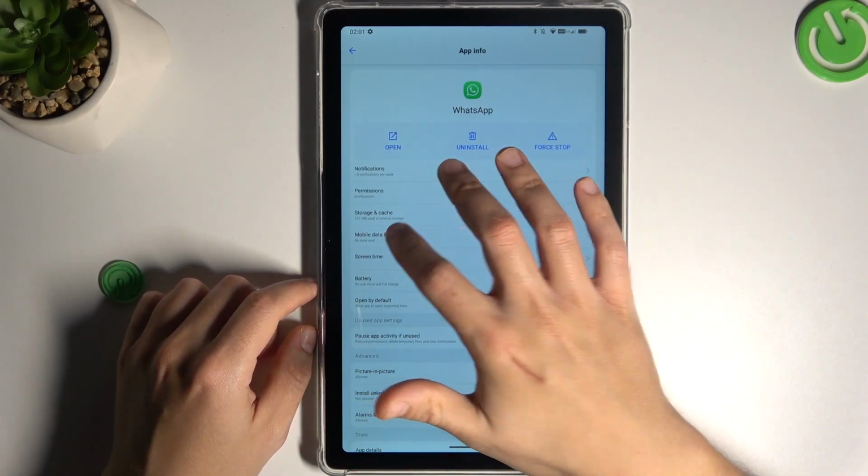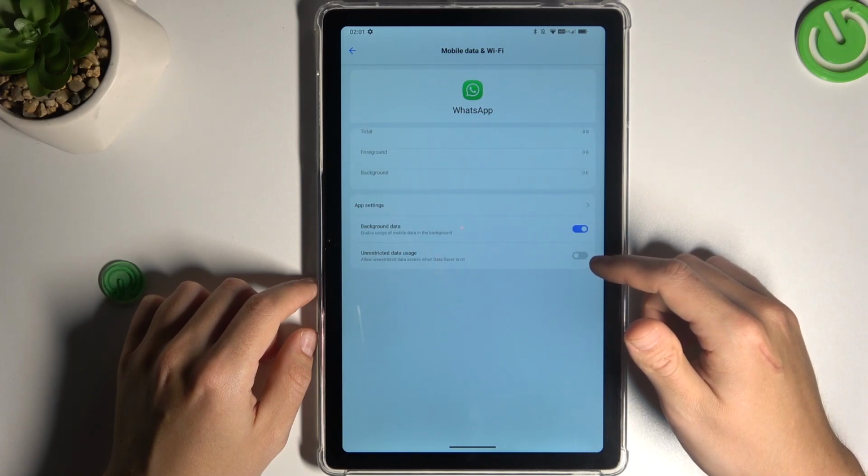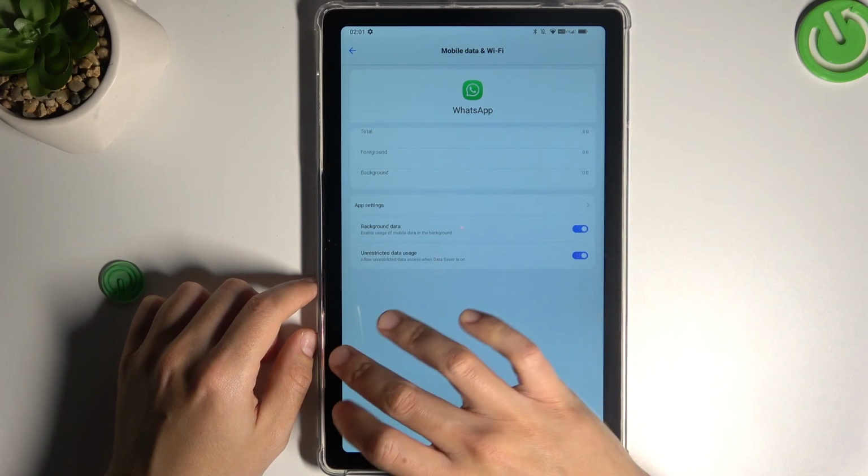Then go back, choose the mobile data and Wi-Fi, enable the background data and unrestricted data usage.